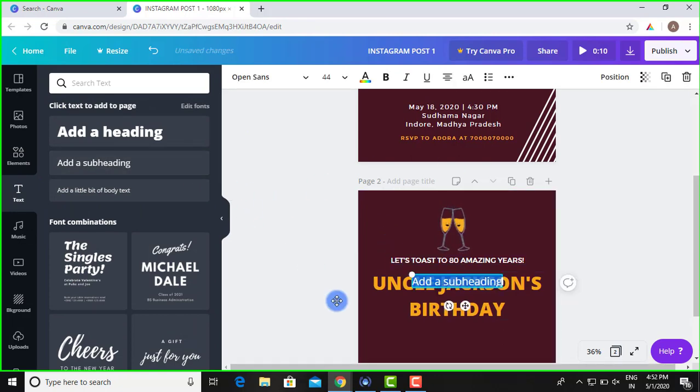To add another text, let's say the address and all that stuff, click on add subheadings, and now you can add your text. So it's May 18th, 2020. By the way, the template that you are seeing just above this page is also designed by me, and I'm trying to show you how you can provide motion to your Instagram post. So that's May 18th, 2020, 4:30 p.m.